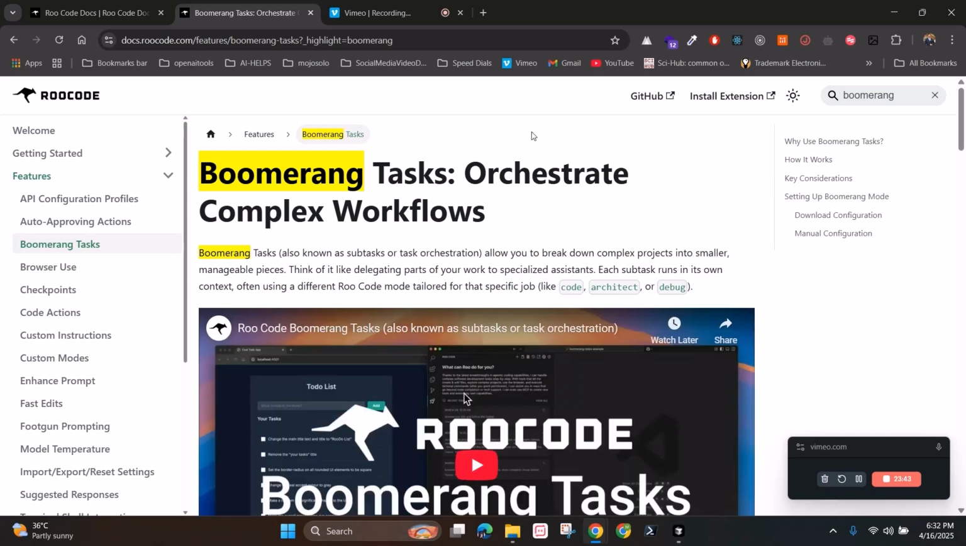So basically, what is Boomerang? If you see my previous videos where I show how you can create effective AI agents, I told you that we have this orchestration workflow, right? So this is the same. Boomerang is the orchestrator mode, where basically it will break down the task into subtasks.